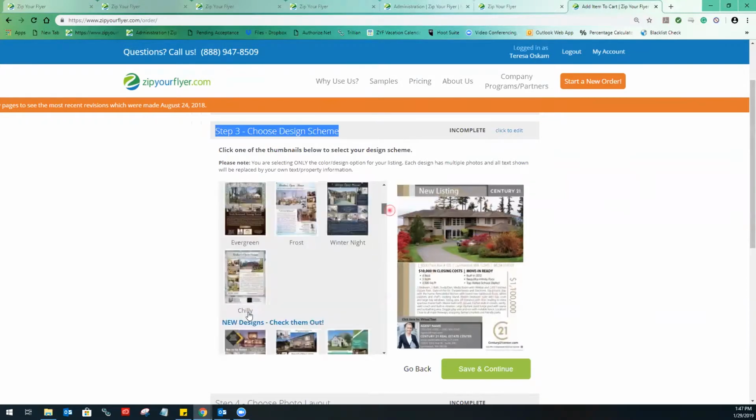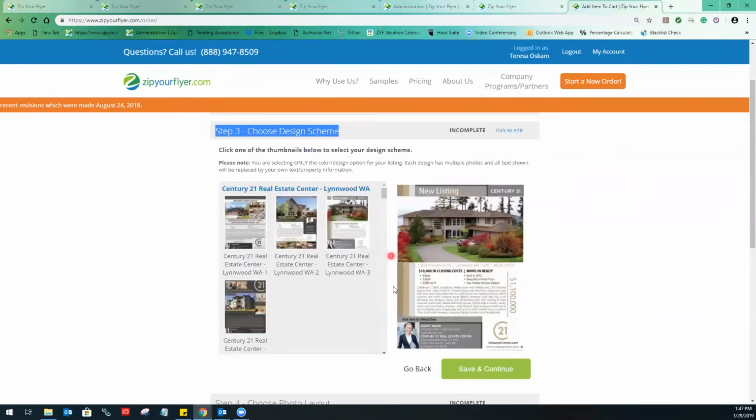We also have buyer's needs flyers. If you're looking for that specific property, you can go ahead and use a buyer's needs flyer. We're just going to hit save and continue.